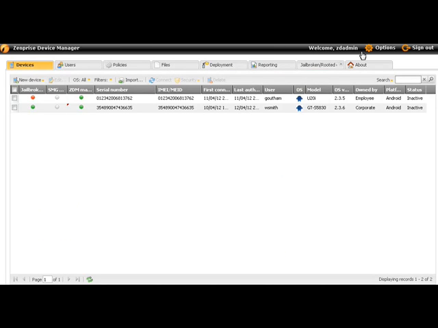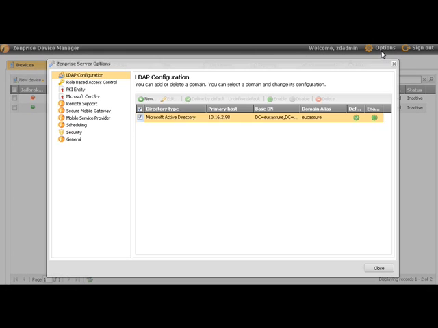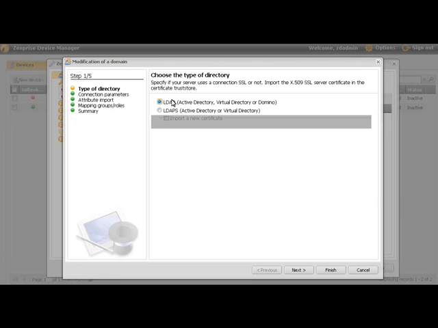For system configuration, which is a one-time setup, an IT admin will navigate to Options screen and configure LDAP, integrate with Certificate Server, and set additional mobile security settings.